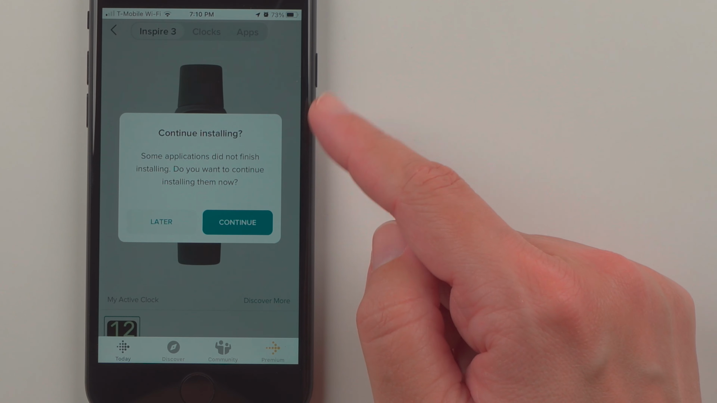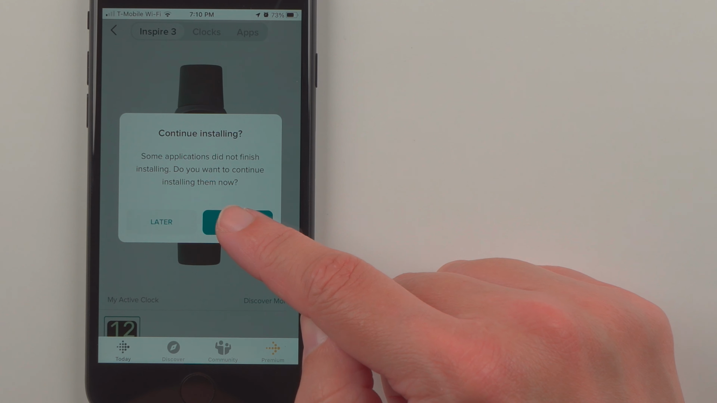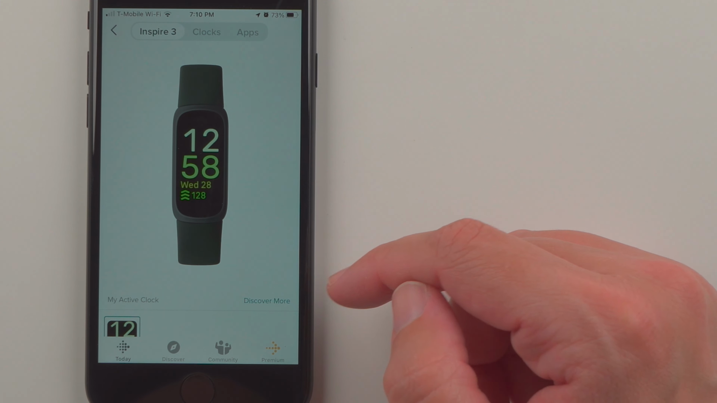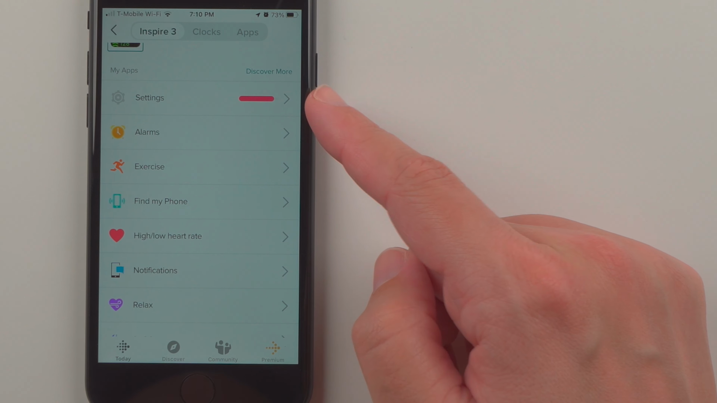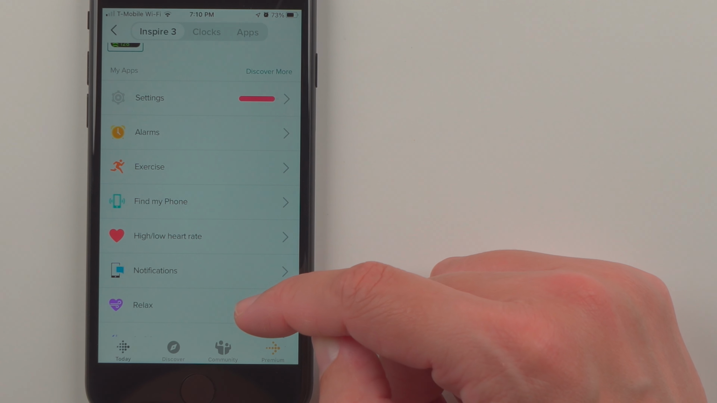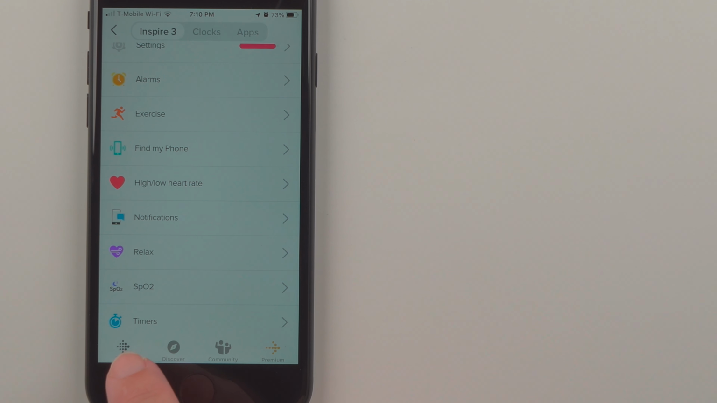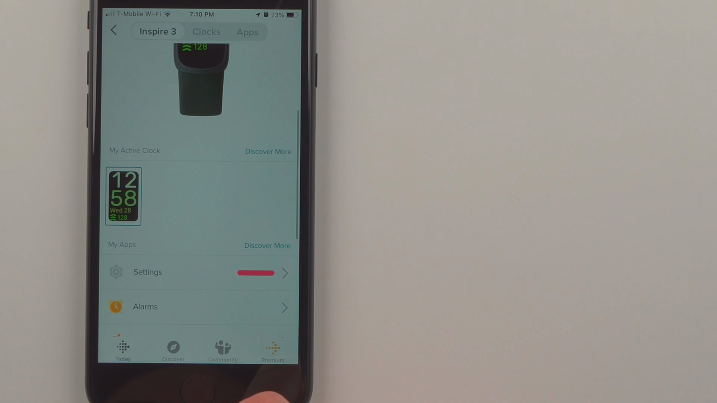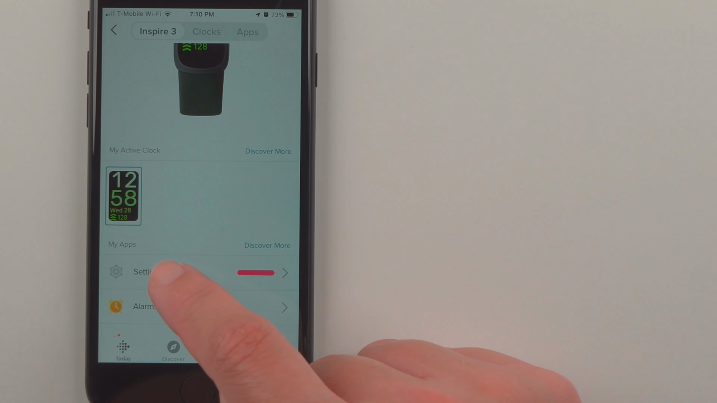So it says, continue installing. Some applications did not finish installing. Do you want to continue installing them now? Yes, continue. I'm not sure what apps it's talking about at the moment, but right now it looks like maybe the settings app didn't finish. So this does have SpO2. And otherwise, there's nothing super exciting in the apps here. It's not like the smartwatches where there are way more app options.